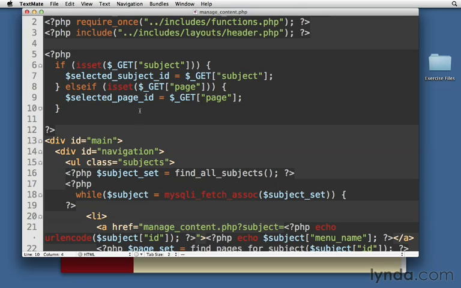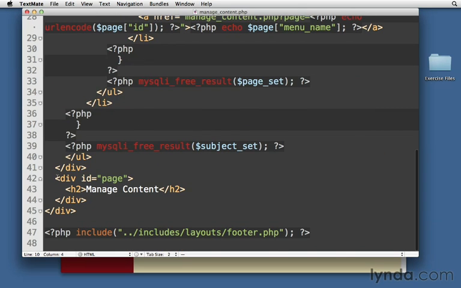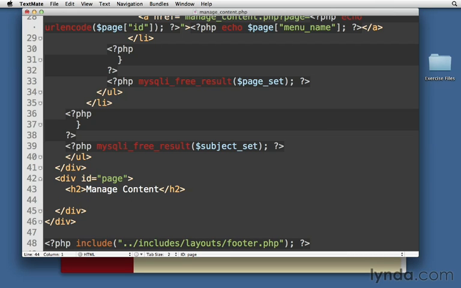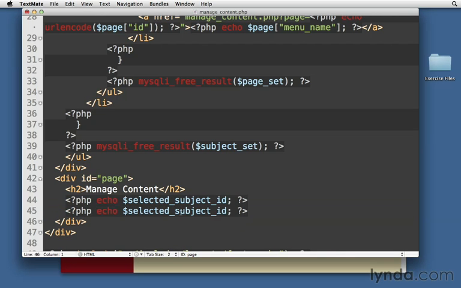All right, let's just drop down here to our manage content area. This is everything that's on that right side there, the lighter color. And let's just do a simple echo. Echo back selected subject ID. And we'll do the same thing, but with page ID. And we'll also put a BR tag in between them. Let's go back and let's reload our page.